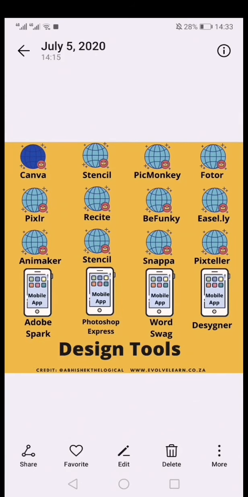You can also use your own photos, and you can have a look at the other apps that are available. So it's not just Canva. There's other apps that are available that you can also use. We just like Canva because it's easy and you don't need to be a design guru to use it.